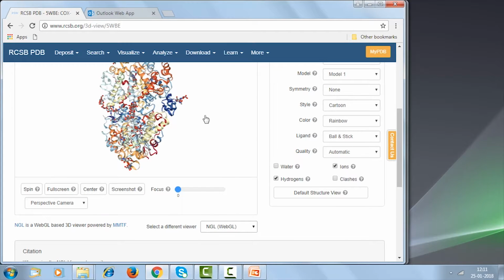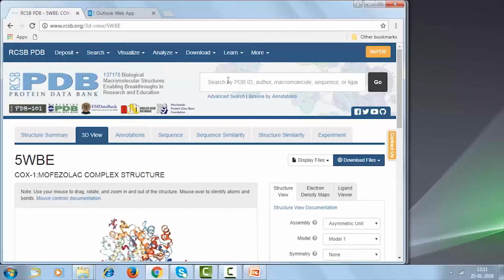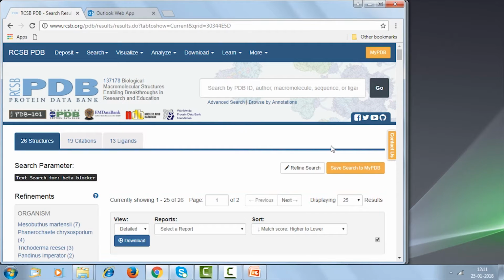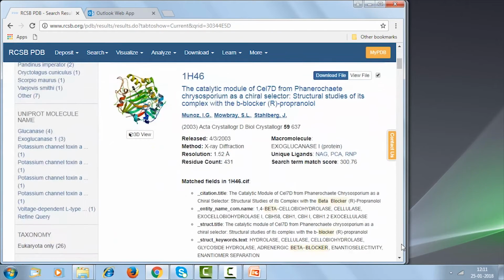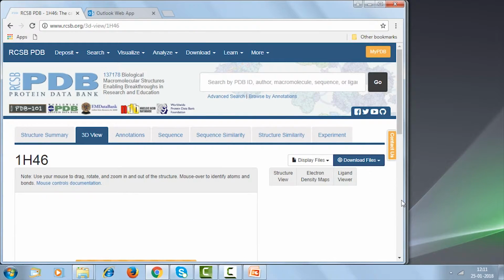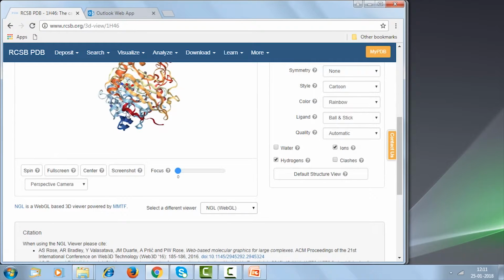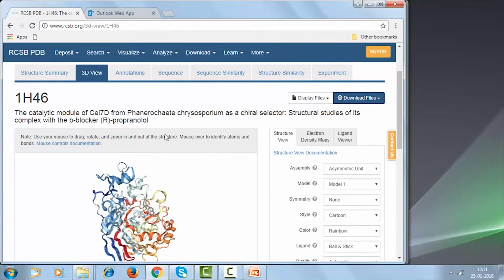Again, there are structures available of beta blockers, as you can see here. There are many beta blockers, a lot of beta blockers. As you can see, almost 25 of them are there. We have the drug propranolol bound to that. So a lot of drugs are there, very nice 3D structures available, with the drug propranolol bound to the beta receptor.